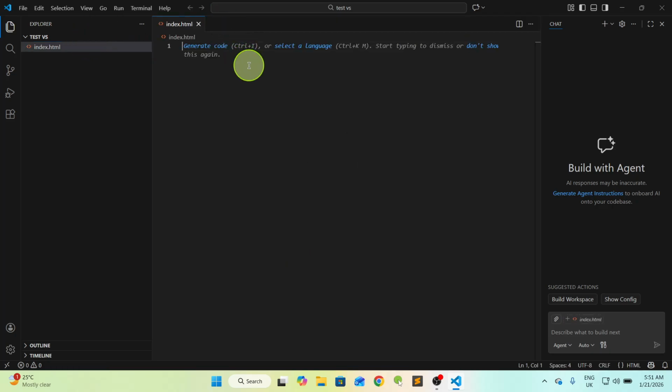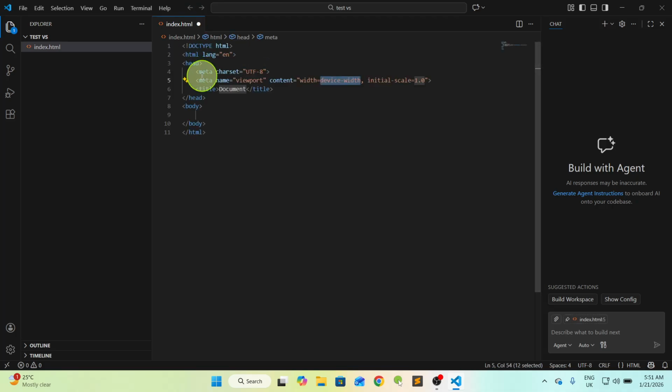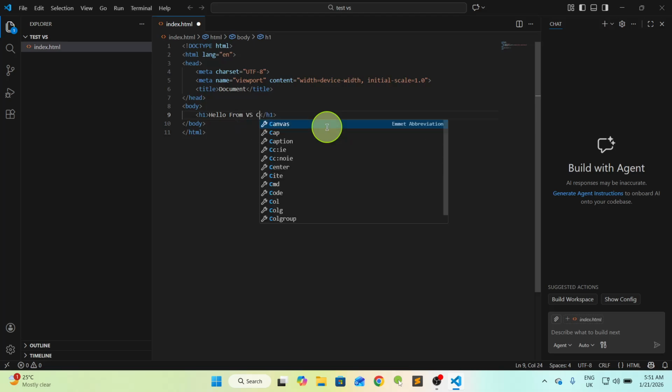And now if I say here exclamation sign and hit enter or press tab, then it will actually complete the boilerplate. Okay, and now inside body I can say here h1, press tab, it will complete the structure, tag, and then here I can say hello from VS Code.